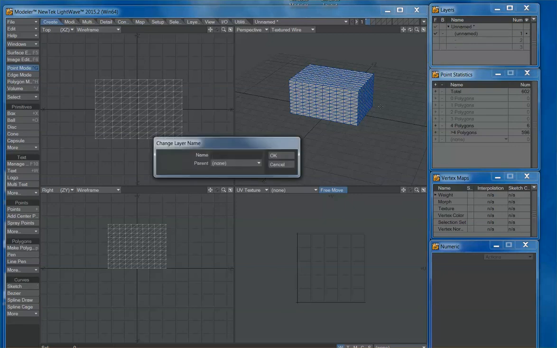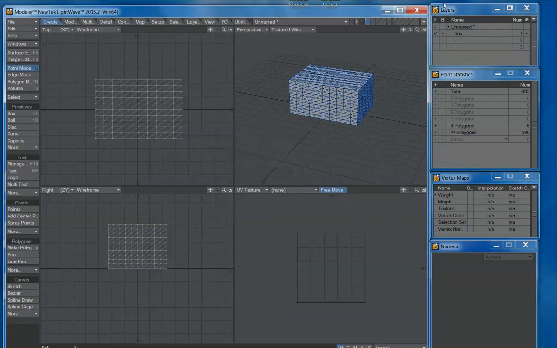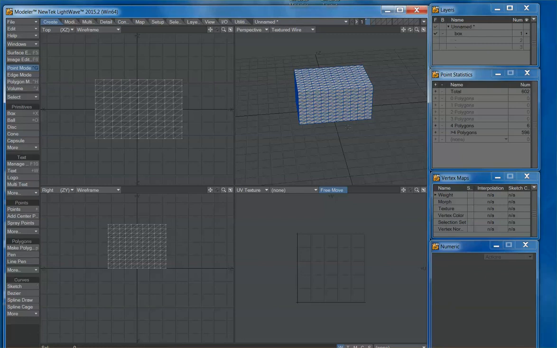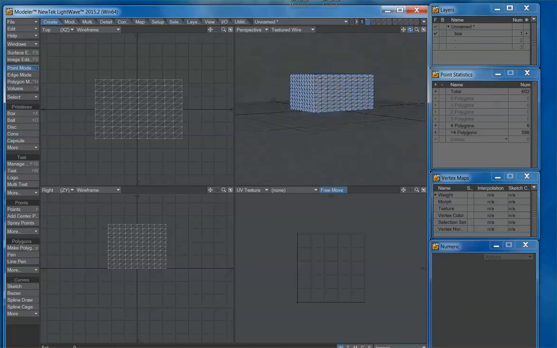Okay, we'll give that a name of box. So that'll be the name of our layer that has our geometry in it. Now, at this point, I'd probably also want to go and create a texture map, a UV map, and then add a texture to it. But I'm going to skip that part for right now. But that's something you'd want to do.